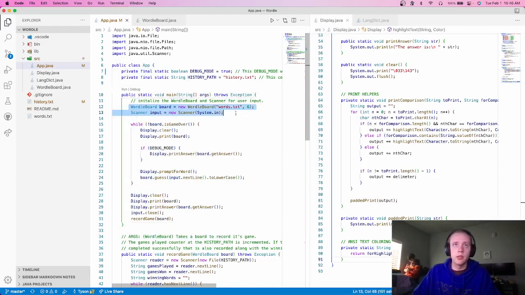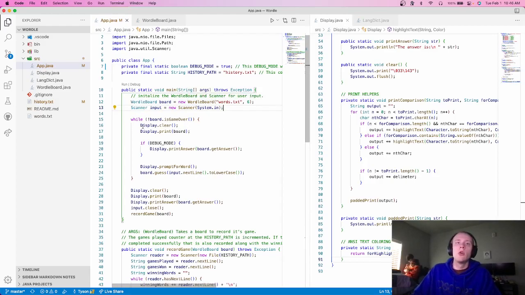We start by initializing a board and a scanner for user input, and then, while the game isn't over, we continue to play. We clear the screen, print the board. If we're in debug mode, we'll print the answer. Then we prompt for a word, and then we record that guess with user input from the scanner.